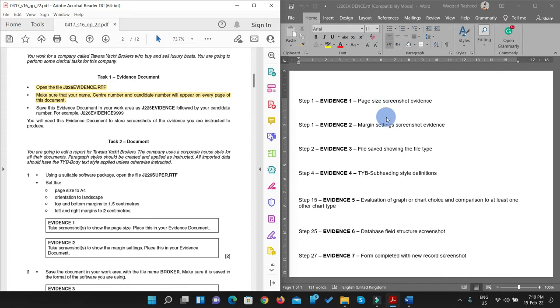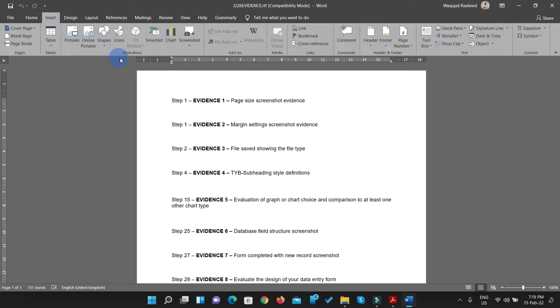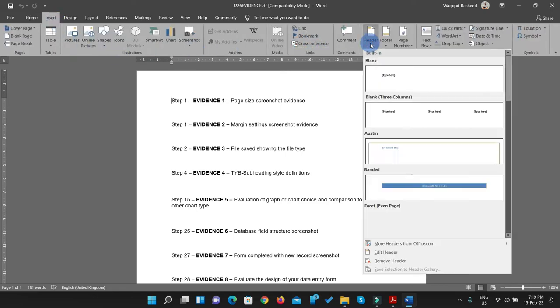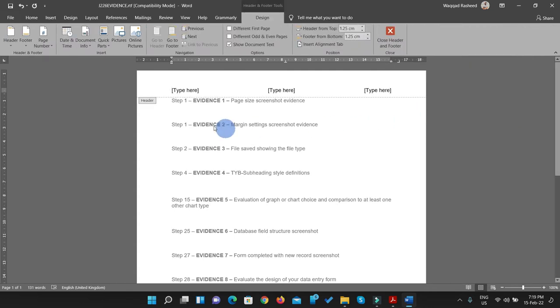This is your evidence document, fine. Just expand the screen and click on Insert, and there is an option of Header. Keep it standard procedure, always add 3 blank columns. So you added 3 blank columns, and I'm going to put my name here. In this case, I am going to write my assumed name. Then they are asking us to write a center number, and then a candidate number. So I'm going to write the candidate number here.